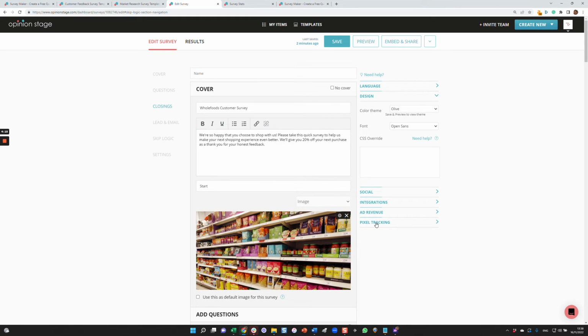And pixel tracking, in case you're running an ad campaign to fill in your survey with Google or with Facebook, you can optimize it using pixels. You can also, by the way, use pixels to remarket. So you can put a pixel for a specific answer to a specific question and then remarket to that user. So that's how you create a survey in a nutshell.